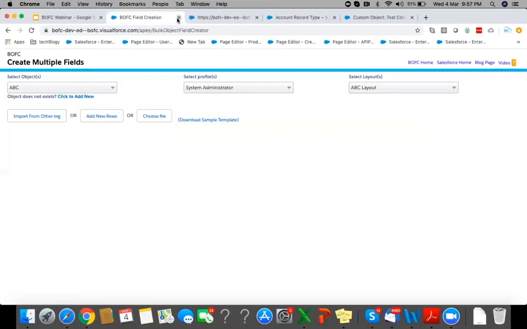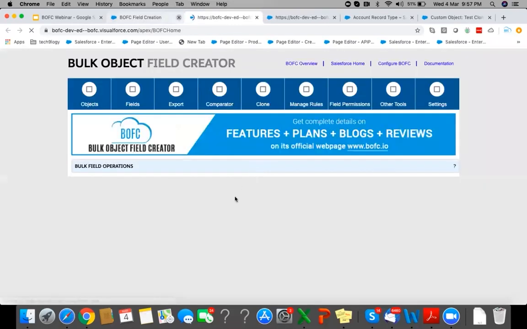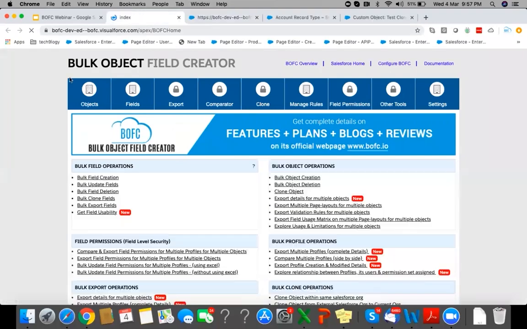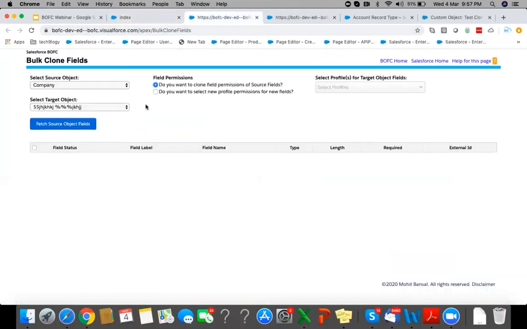Now there is some requirement. Sometimes there is a requirement in which you want to clone the fields from one object to another object, right? There are few fields you want to compare, not all the fields. So in that case, you can go for the option of clone fields, in which you can choose your source object and the target object, and you can copy few specific fields from one object to another object.